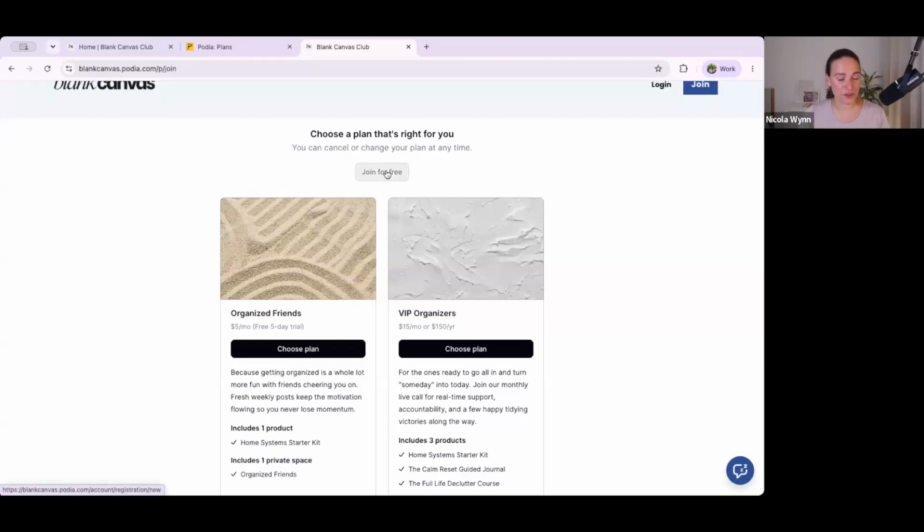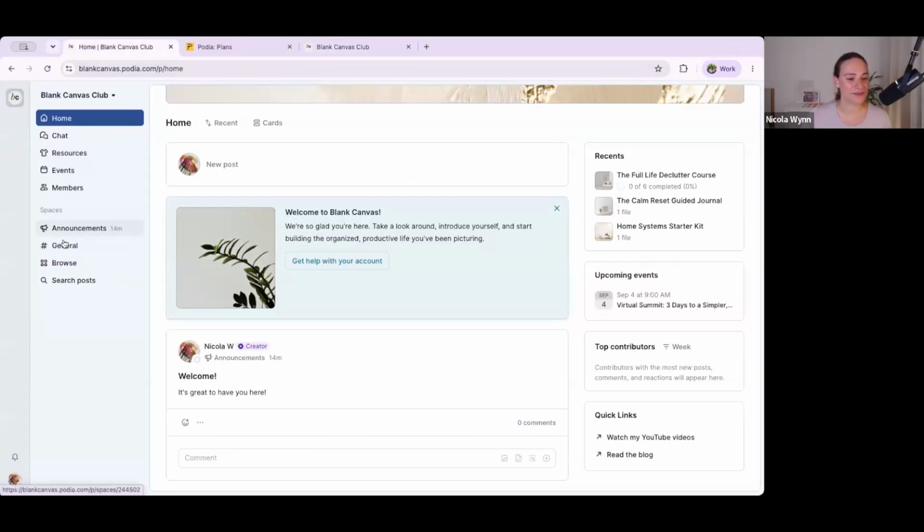This is optional. You can turn this off if you do not want to let people join for free, or you can leave it on to let people join for free. Anyone who joins for free will have access to any of the open spaces in your business. So if you remember here, we had announcements in general.